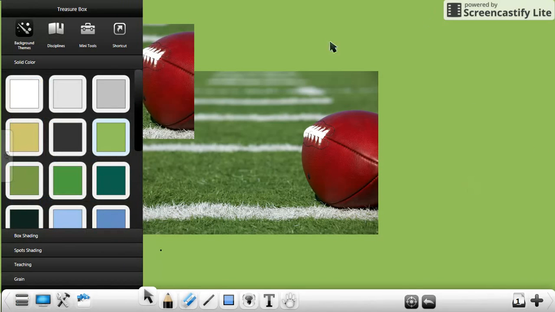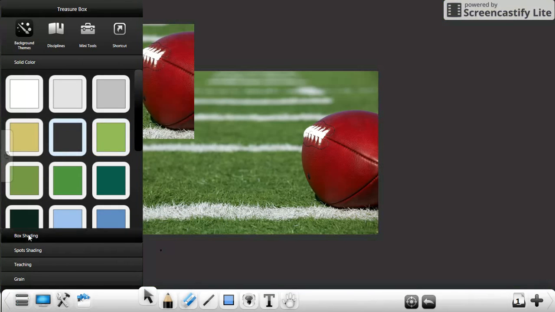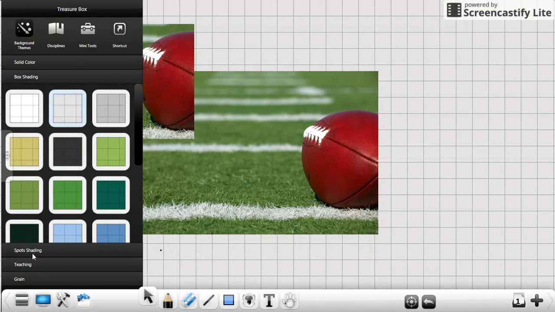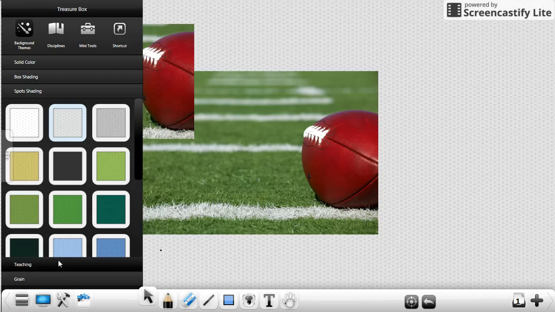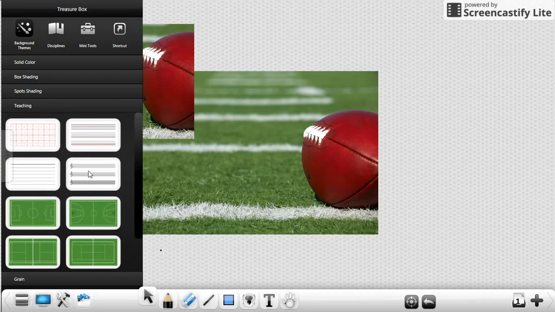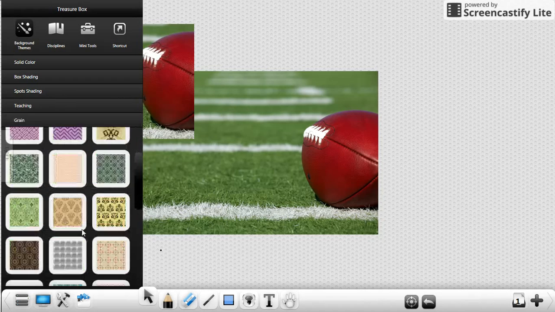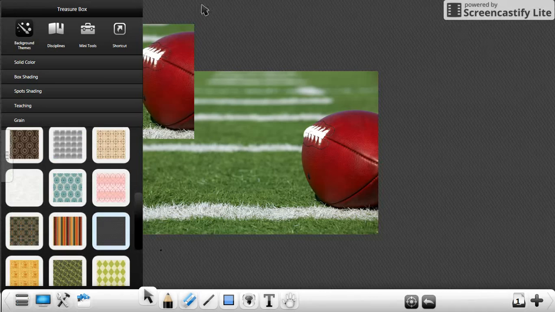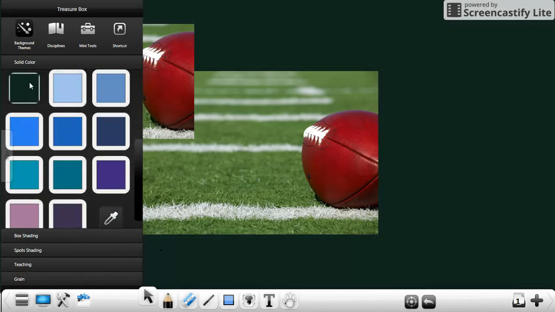Also, if you're not a big fan of the white background, you want something that pops, you can change your background. You can actually do grid paper. You can do spots. If you're a music teacher or a coach, you can add those in. Or you can just do something really, really cool in the back.